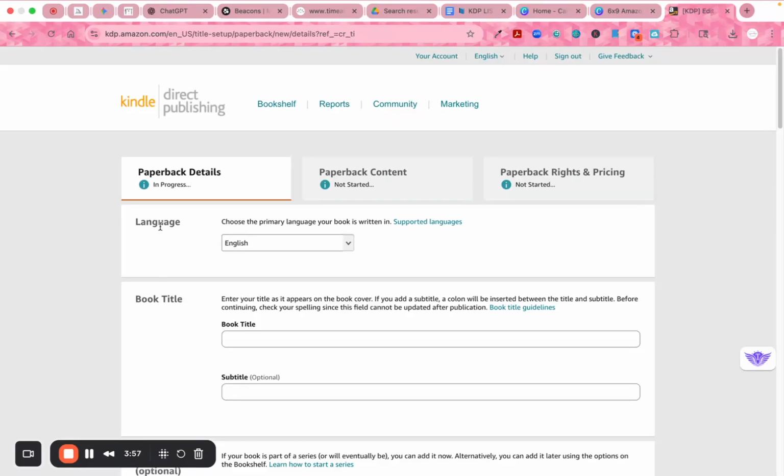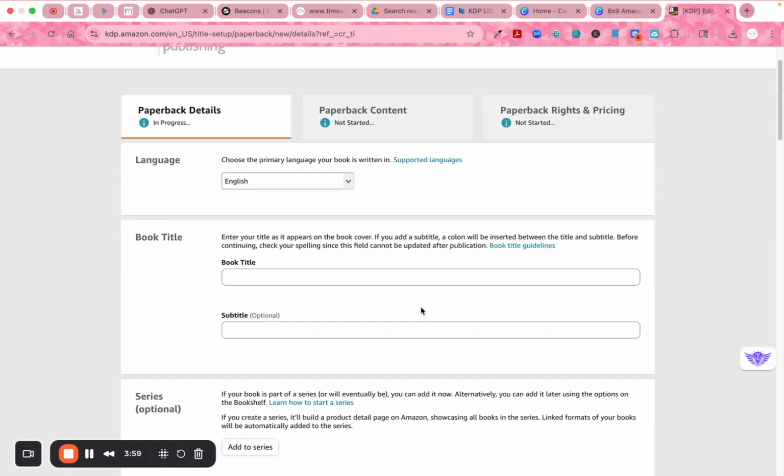All right, so language is English, book title. Then it says enter your title as it appears on the book cover. If you add, and so on, before continuing, check the spelling. All right. We're not going to enter a book title just yet because I've seen books where the title wasn't on the cover. So let's see what happens.